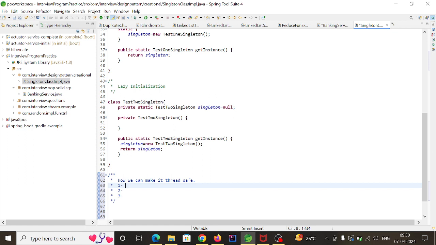Here the very first way is we can make our factory instance method synchronized. Okay, second way, we can make only a block inside the instance method synchronized.